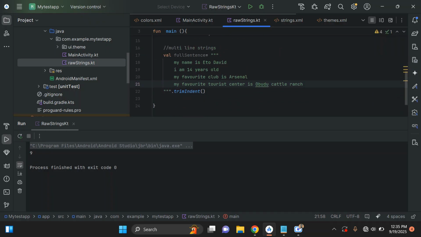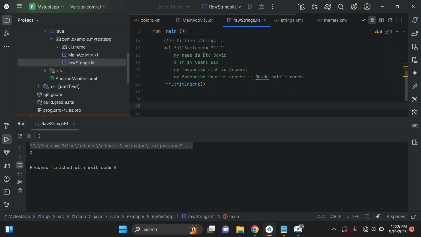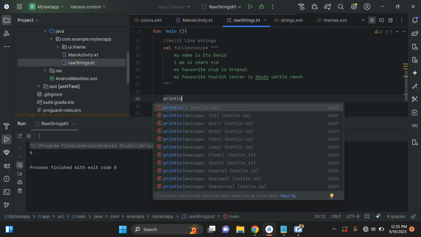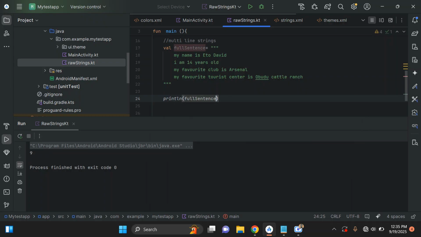Okay, so now I can print this full statement. So this is where it starts and this is where it ends. The dot trim index is all. I can decide to take it off. It's not really compulsory, but it's just there to make our work neat. Right, you can see. So I can print line full sentence and then run it.